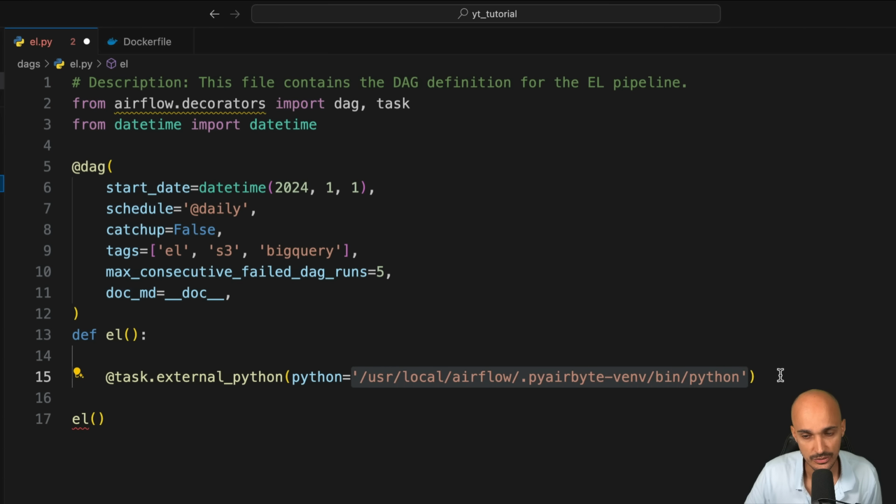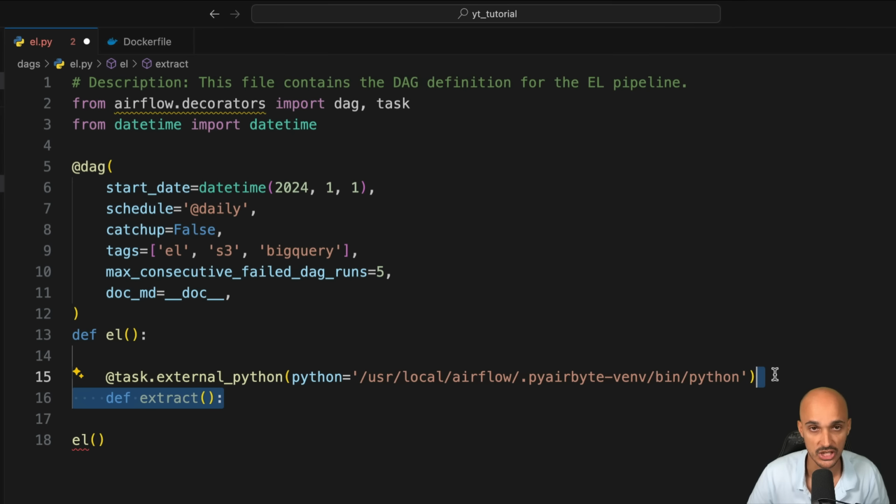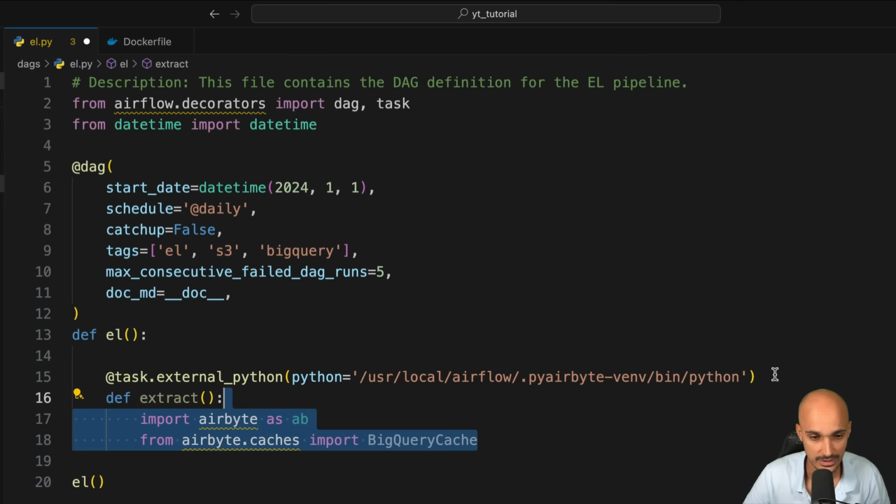And that allows you to run some tasks in a virtual environment so you don't have any dependency conflicts. Very useful. So now we have this with PyAirbyte installed in this Python virtual environment. We define the name of the task, which is extract, and we can import some PyAirbyte dependencies. For example, here we import Airbyte, which is AB, as well as the BigQuery cache.